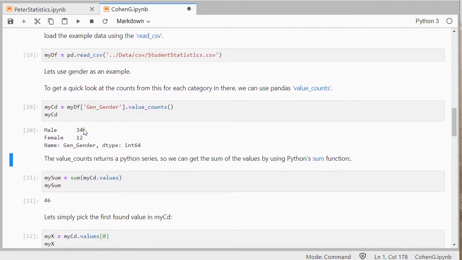So there were 34 males and 12 females, and those were the only two genders available. The value counts returns a pandas series, so we can actually sum these, which might be useful later on. So 34 plus 12 is indeed 46.